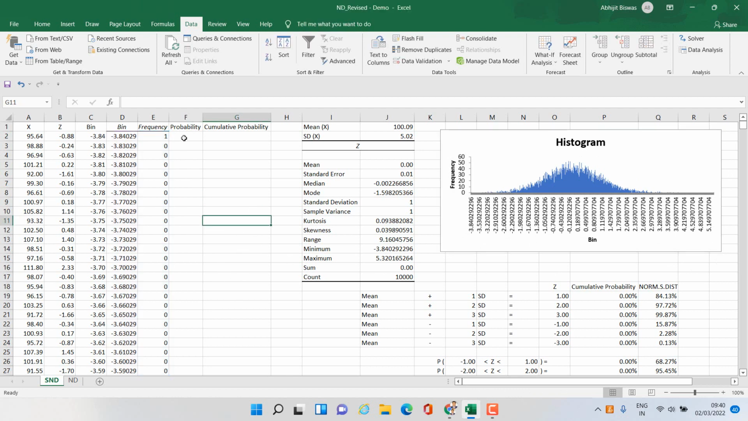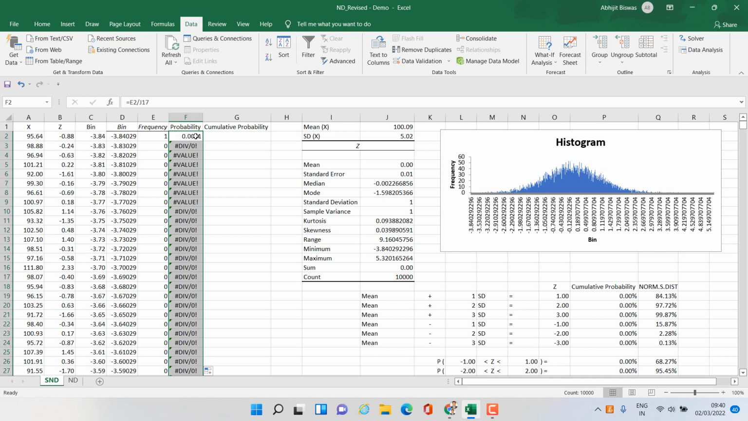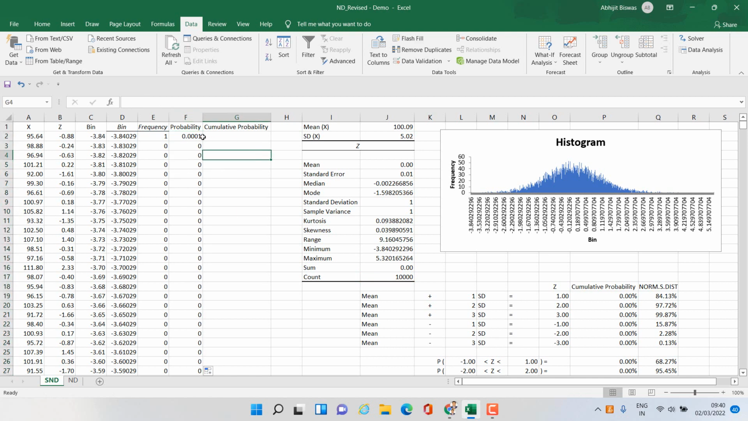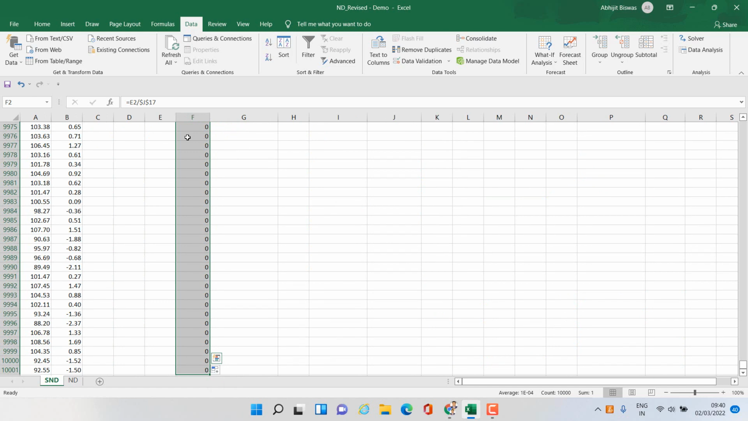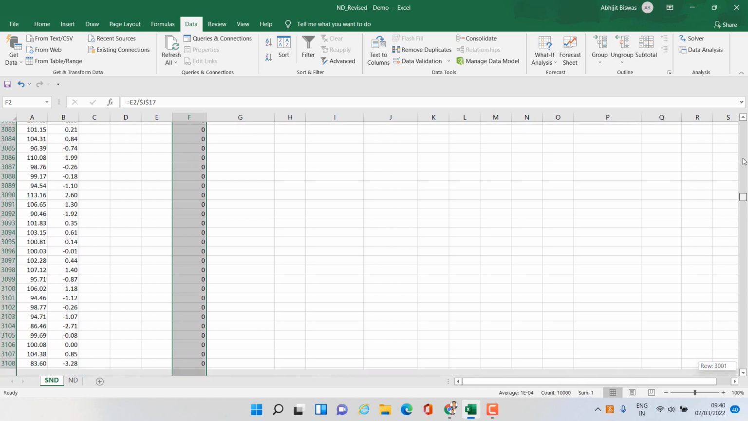Next step is to convert the frequency into probability. For that you have to use the formula frequency divided by total frequency. Once this is done, you can just double click on the plus sign, but here you have to give absolute reference, and then you can just double click, it will come, and you will see the total of your probability has to be 1, and that is what we are getting. Sum is 1, so our calculations are correct, right?